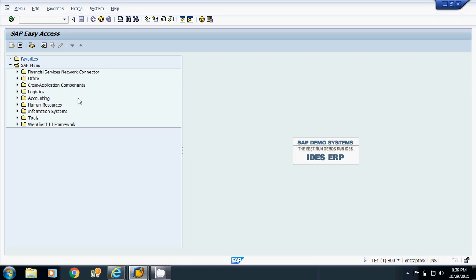In module pool programming we will always write the logic in small modules. Those modules will be handled by our flow logic. We will discuss this whenever we create a module pool. So a module pool is a pool of modules. That pool can be a pool of screens, includes, or programs. Generally it is used as a pool of screens.